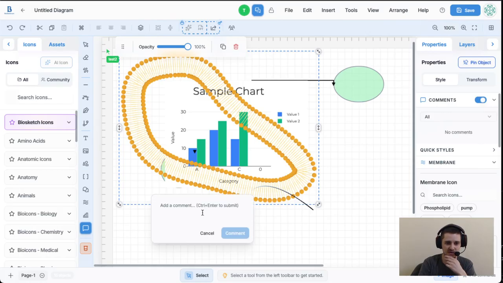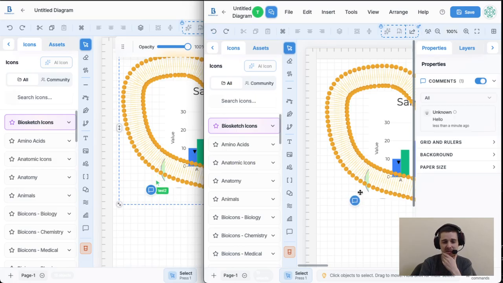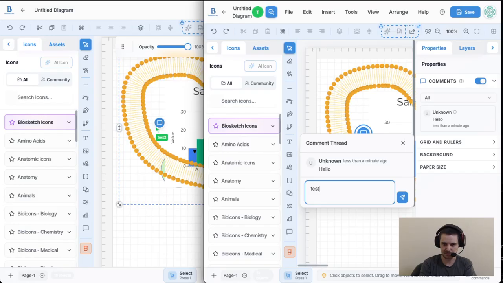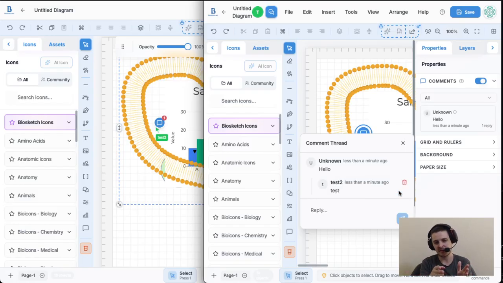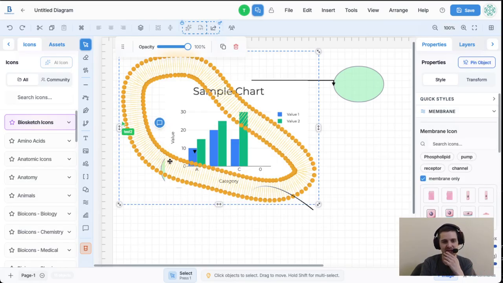If I post a comment on this and I say hello, then we'll see that comment appear over here. We can move these comment markers around. That will also update in the other screen. And then I can reply. And when I reply, the person who posted the comment will not only see a little notification icon in the canvas, but they will receive a notification either in the app and or by email according to their settings. And then when you click this, the notification goes away. And that is the main thing.